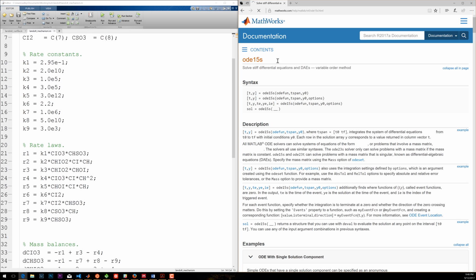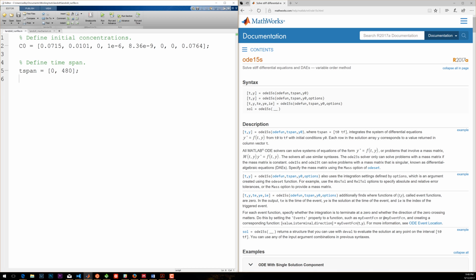So we want the ODE15s solver, define time span, and then we will say run ODE solver. I can't spell. Okay, great. Run ODE solver. What's that going to look like? Well, it outputs the time and y, so t, y will be equal to ODE15s. And we want to pass in a handle to our Landolt mechanism. And then we want to supply our time span and then our initial concentration.